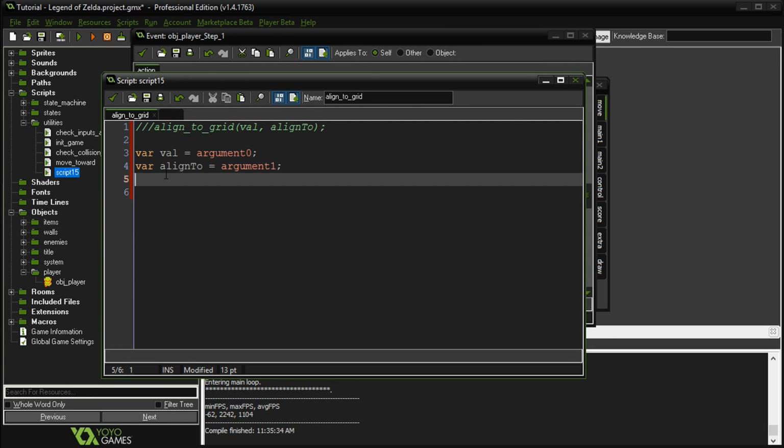And the way we do that is we're going to create another variable called difference, or diff. And we're going to make that equal to val mod align to. Mod is a built-in function that allows you to get the remainder of something. So this is going to divide 8. If we pass in 8, it's going to say whatever x is, 339 divided by 8, what's the remainder? And that's going to give us a number between 0 and 7. So it returns a number between 0 and 7.